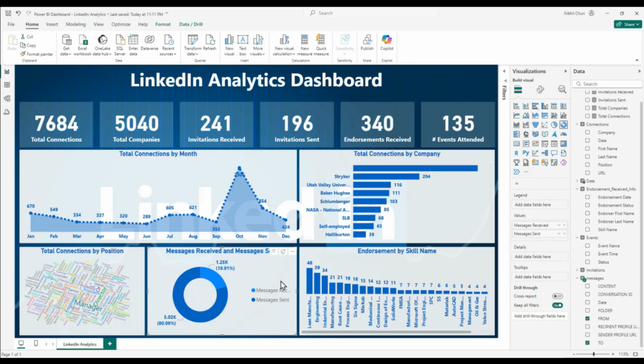Messages received versus messages sent. I think the title is correct. I like the way it is showing that. It's showing the number as well as the percentage. So almost 20% are these and 80% are these. I think this is good. This can move a little bit to the left.